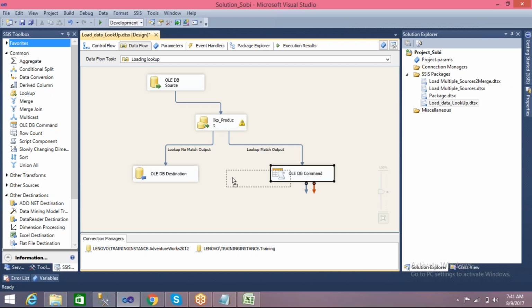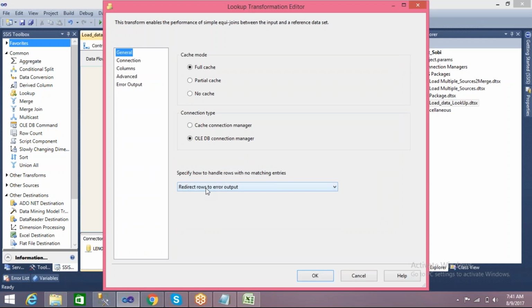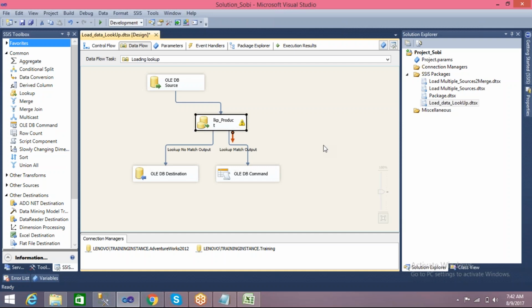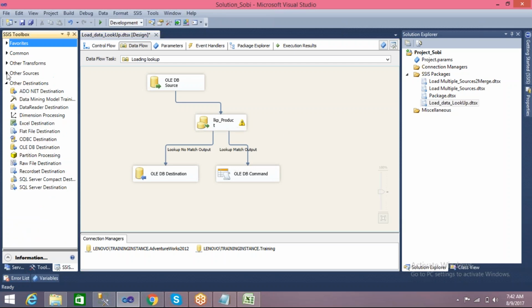And what we do is we will configure the error output. Here we are having no match output, matched output. What option have we selected? Redirect rows to error output. What is the error output? Here we haven't configured any error output, right? So to configure the error output, I will just take one flat file destination.